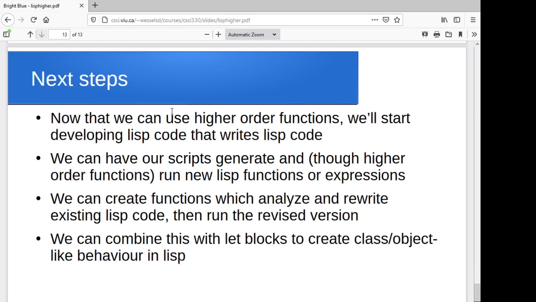So where we're going to go from here is to start writing code that writes code and passing the code we've created off to these higher order functions to run. So this is going to wind up giving us some very interesting behavior. Again, as soon as we start creating situations where our program can write and run its own code as it's running, you can get some very interesting behavior. So that'll be what we play with next.